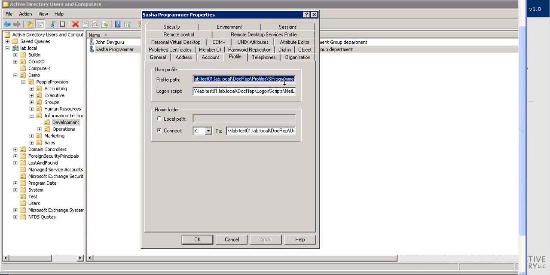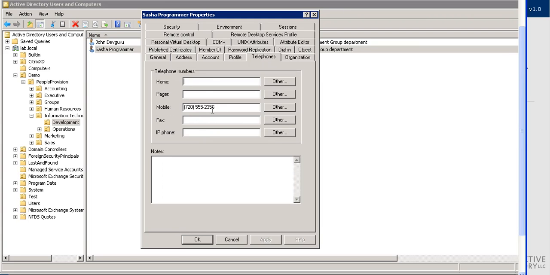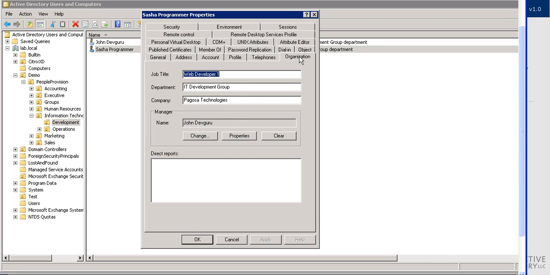We'll come back to this in just a moment, but as you can see, we have a unique profile path. Our logon script goes to the standard netlogon.bat, and we map the K drive, in this case, to a unique user share for Sasha. Telephone information for mobile was filled in. Her organization information was filled in.